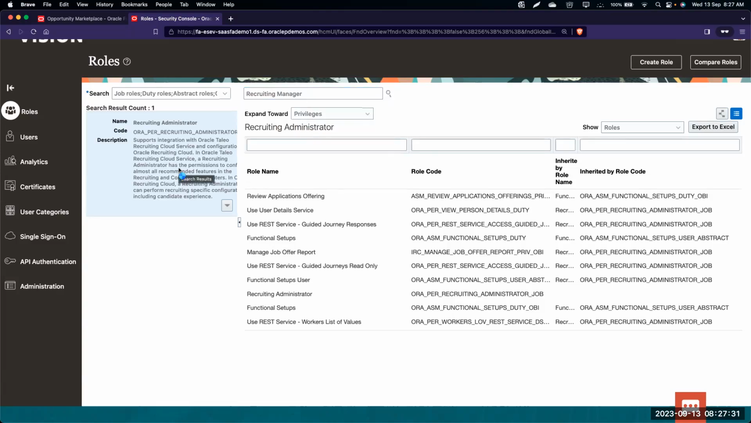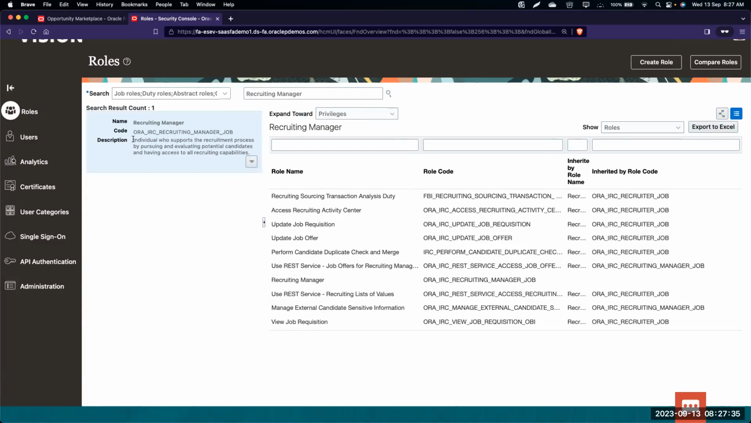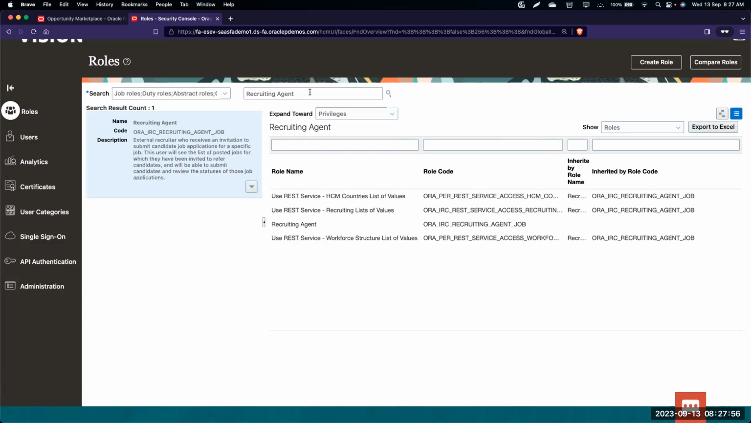For all the seeded roles, team, whenever you choose any of them, you will see in the description what the purpose of this role is. These are the different roles we have. Apart from that, we have a lot of supplementary roles from the recruiting perspective, such as recruiting agent. We will see that also in detail. So these are the different roles which we have.